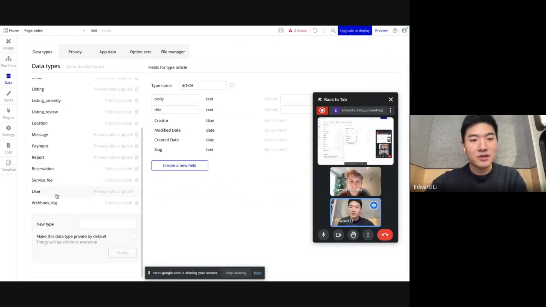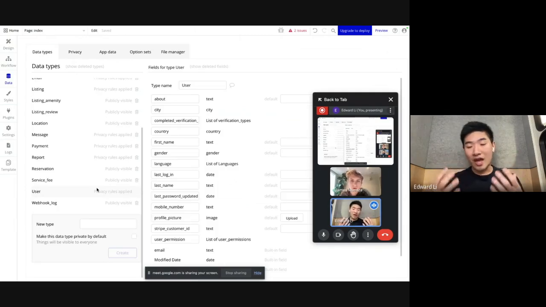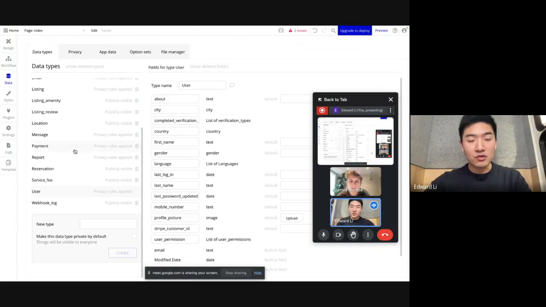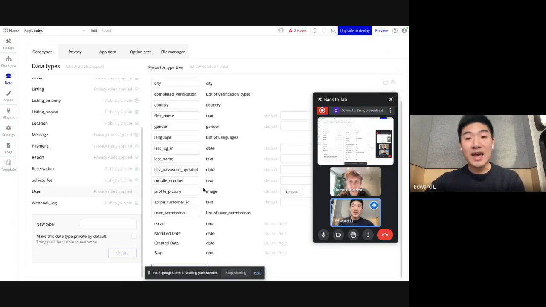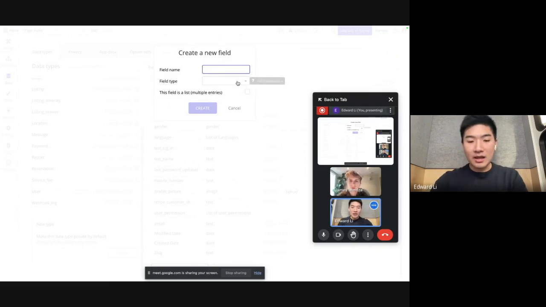For our case, we want to enable each user to have their own wish list. So we're going to identify the user table, and then we're going to create a column where we can store the saved listings. You can click create a new field, and here is where we want to store the saved listings. You can give it a descriptive name, so I'm just going to use saved listings.